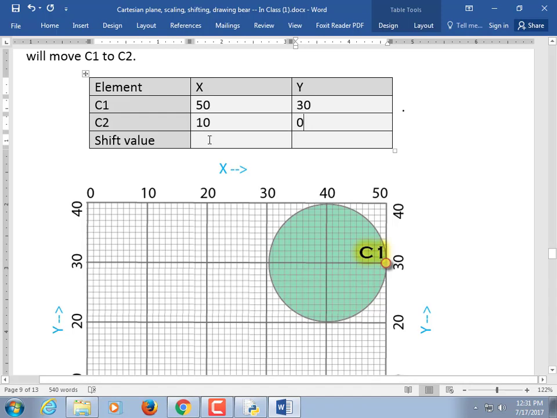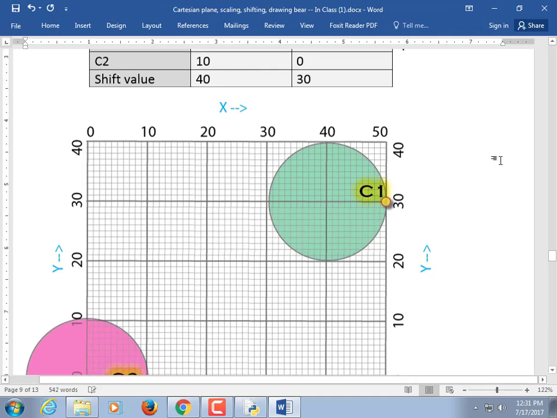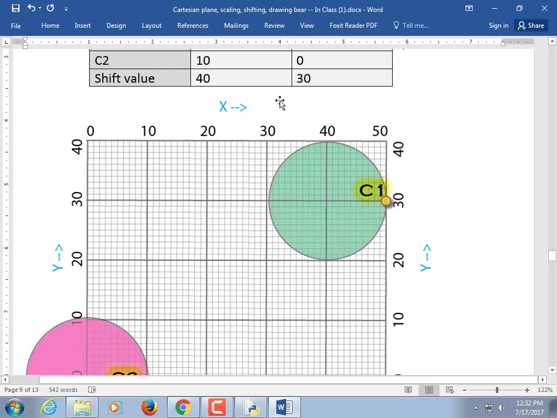So I'm just going to take the difference between those values, 40 and 30. If I had anything else and I shifted it by the same factor, it would move along with the circle.